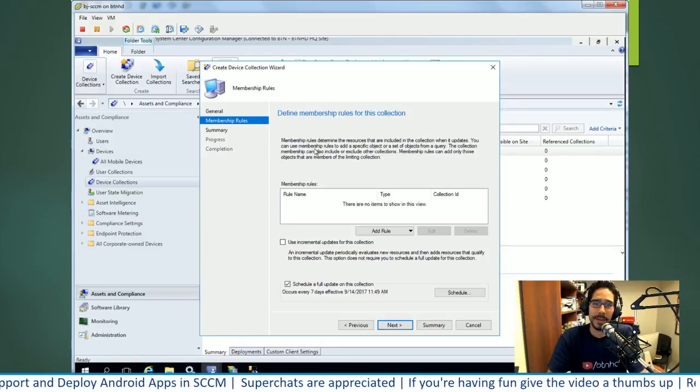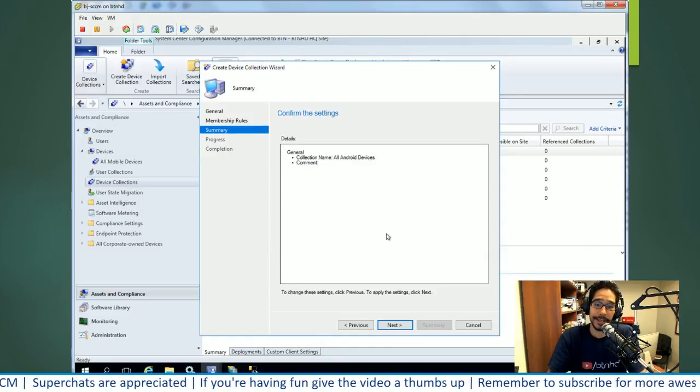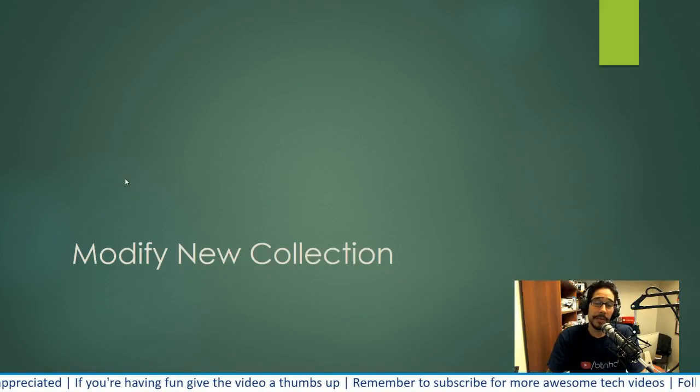And I normally like to skip this. So I click on next, and you get a nice little warning saying the collection has no membership rules. Duh, right? Click OK. It still allows you to create the collection with no problem. So click on next on that, and you get a green check mark and close it. And now we're going to modify the new collection.